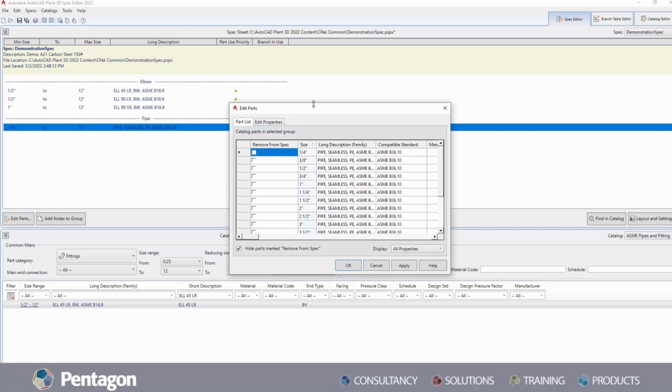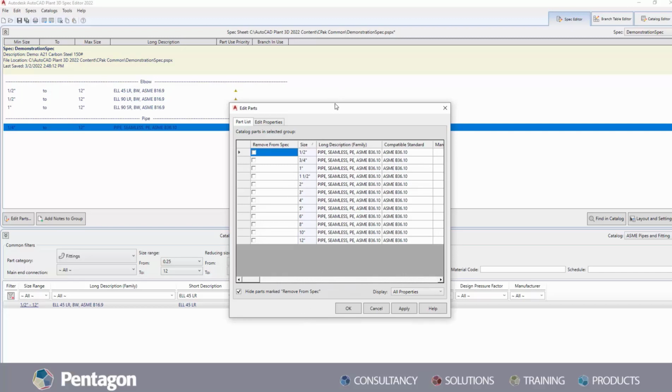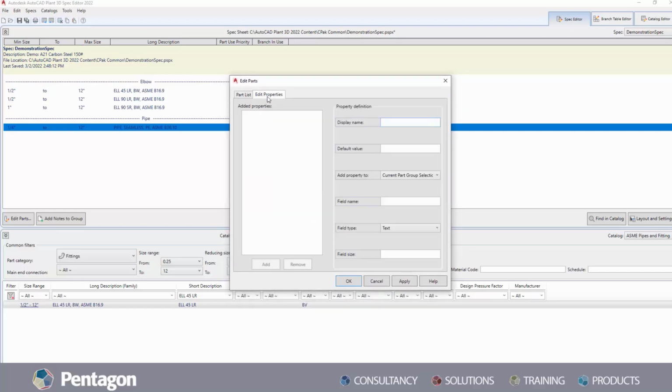If we double click on any of the parts, or single click and then go to edit part, we'll be able to see the various sizes that are available, and we can pick and choose which sizes of that said part we want to actually have in our spec. We don't need to include them all. In fact, I can select these boxes and remove them from my spec. If I hit apply, we'll see that the odd sizes that I know I won't have are no longer there.